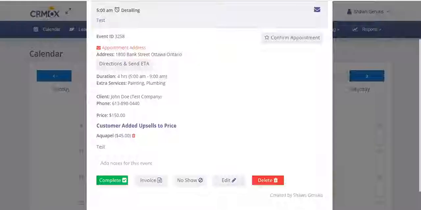So that's essentially how you can send directions to customers through the system. Very handy, helpful tool, and it helps keep the customer in tune with what's going on with their appointment.